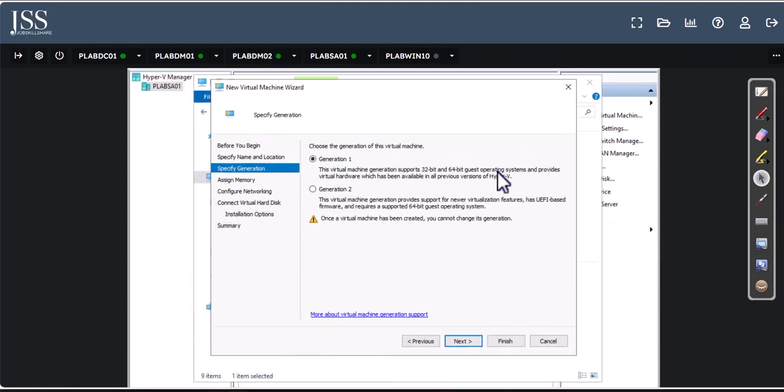Now, of course, this is where this is generation 1, generation 2. This is something that you will need to learn more about virtualization, like Hyper-V. What does it mean by generation 1? It may support some older stuff. Generation 2, maybe just new stuff. And then that's where you may need to find out more about it. I'm going to just pick generation 1 for now.